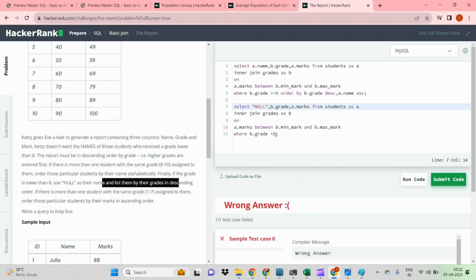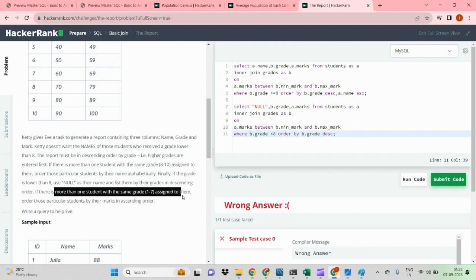So what do we want to do? Order by grades in descending. Yeah, okay. So now if there is more than one student with the same grade, order them by their marks. So the next sorting, if more than one person is getting the same grade, is to be done based on a dot marks in ascending order.